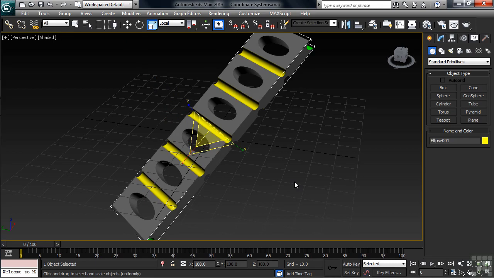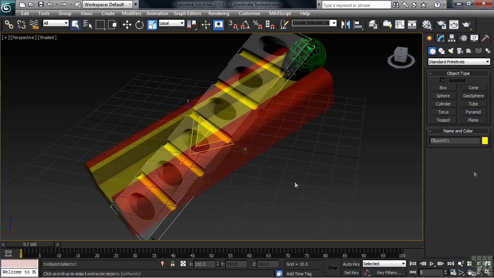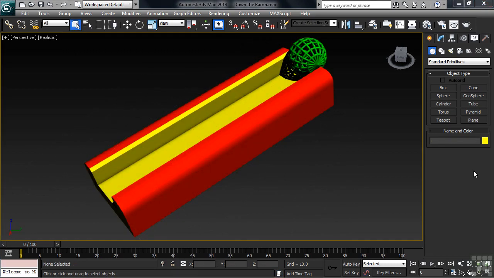Now, there's one more thing I want to show you, and that's when you find yourself in a situation when you want to actually use another object's coordinate directions. Max has a special option for that. This is a file named Down the Ramp. You can find it in the Working Files folder.